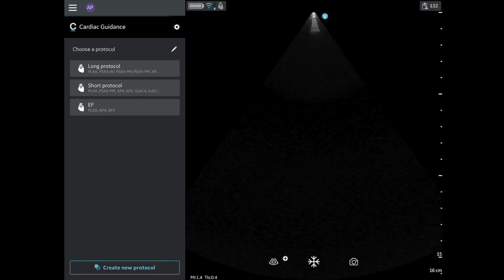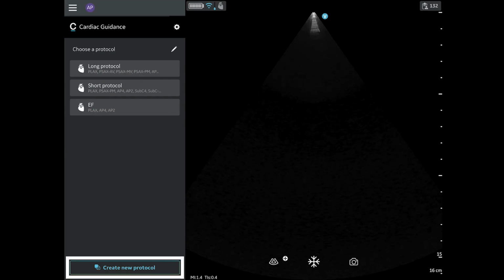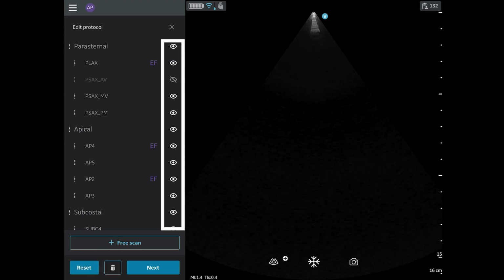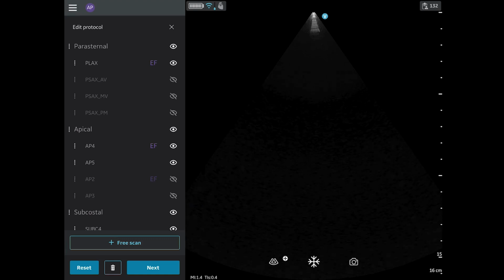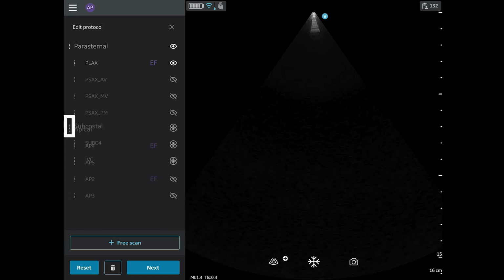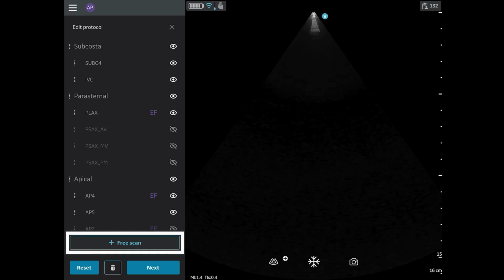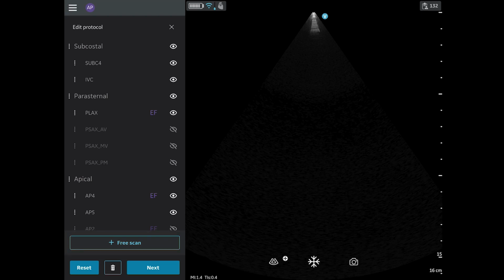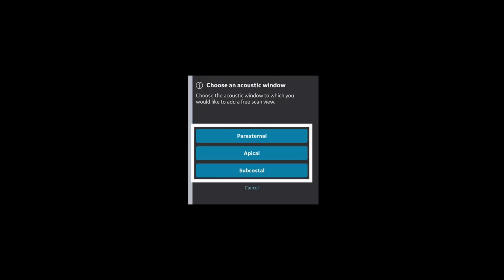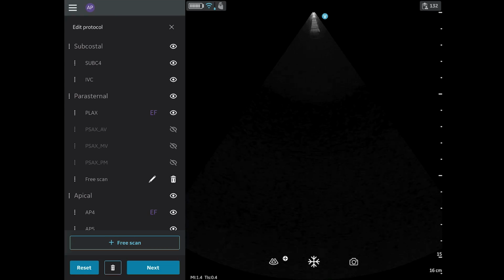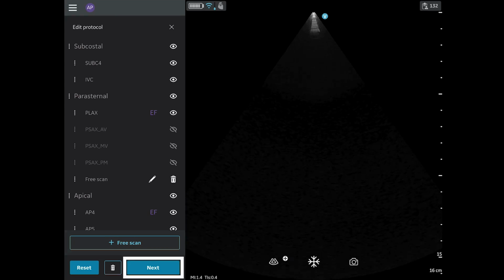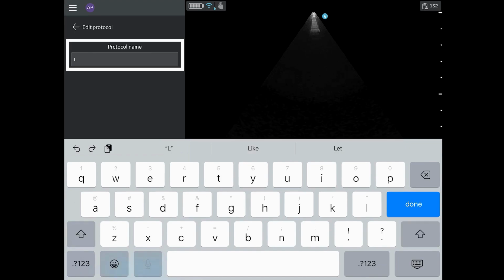If you would like to create a new custom protocol, tap Create New Protocol, use the eye icon or checkboxes to hide any views you would like to remove from your protocol. Hold and drag the triple dot to order the views in the protocol as you would like them to appear. A free scan view, or an unguided step, without prescriptive guidance, can be added, which allows you to scan without cardiac guidance. Simply choose the acoustic window. Once you have the views selected and in your preferred order, tap Next and enter a name for your protocol.